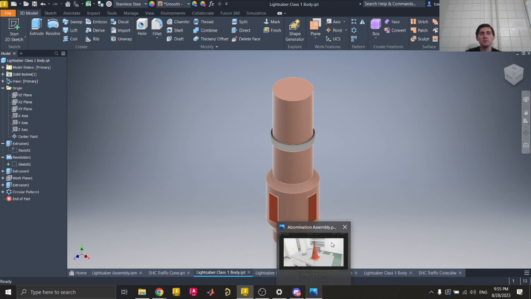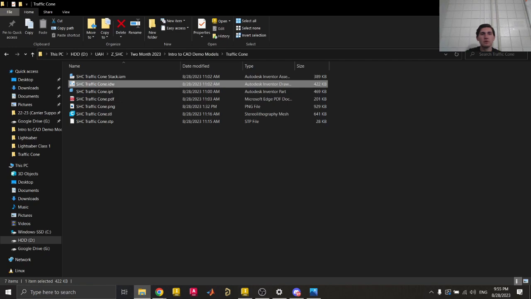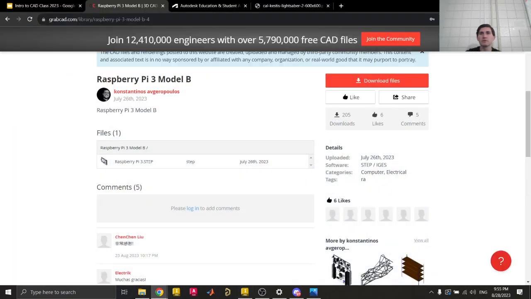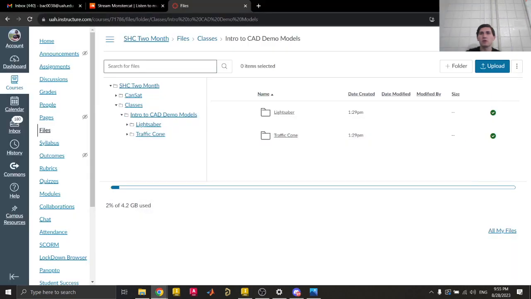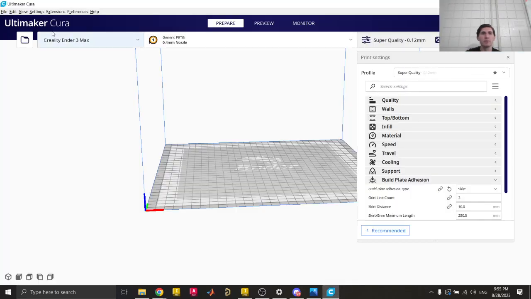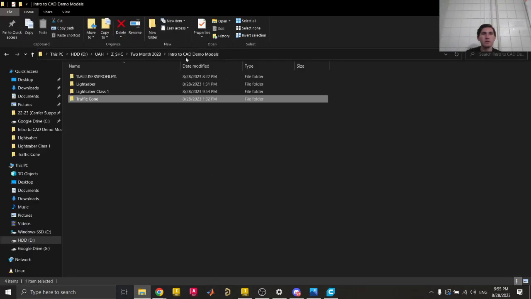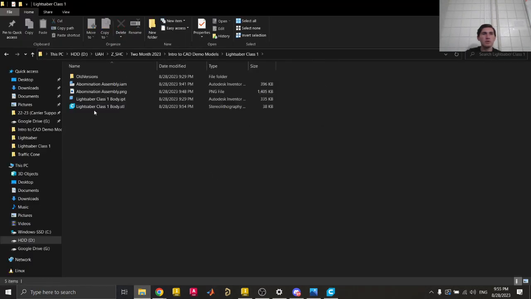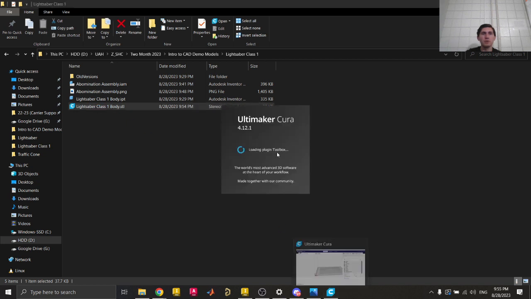So let's give this a second. So many freaking things. Loading. Okay. So let's then open up that in Cura. Is it open? Oh my gosh.